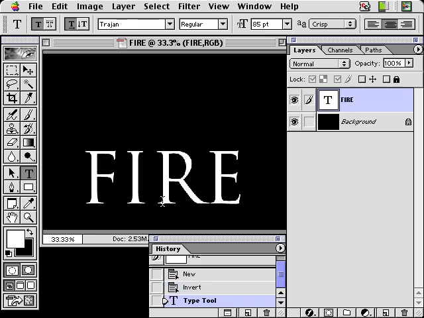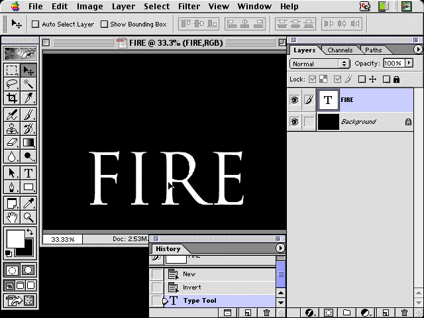Hit enter to render the text, and then if necessary, activate the move tool, then just click drag to reposition. Make sure to position the text near the bottom center of the document like I've done in this example. It's important for alignment purposes over the next few steps.